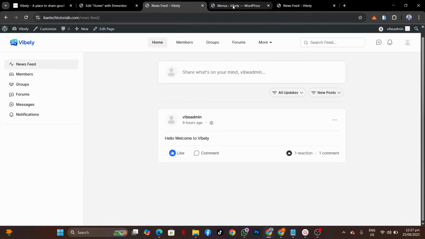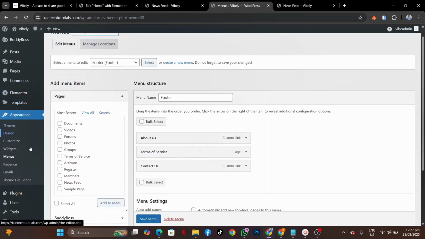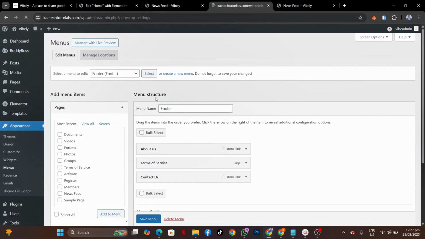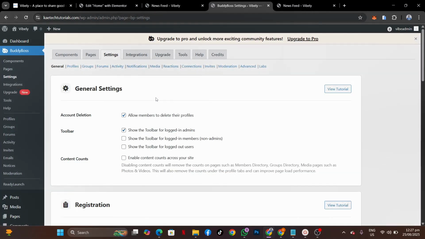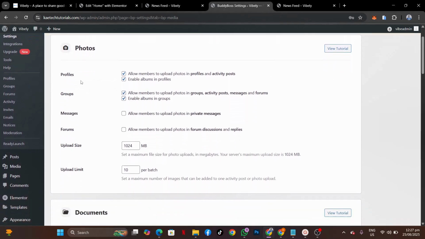So I'm going to go back to the dashboard, and then see how the media and all those things will be able to come into play. Let's go to BuddyBoss over here, go to Settings. Now remember that we activated the media component. So you see this is Media over here, so I'm going to click on it, and as you can see, you can allow members to upload media photos in private.